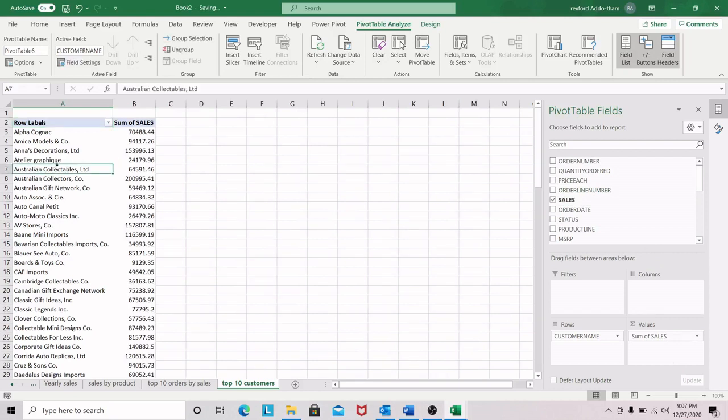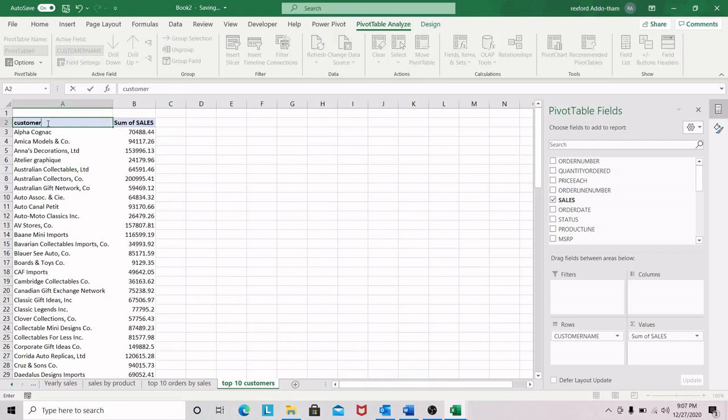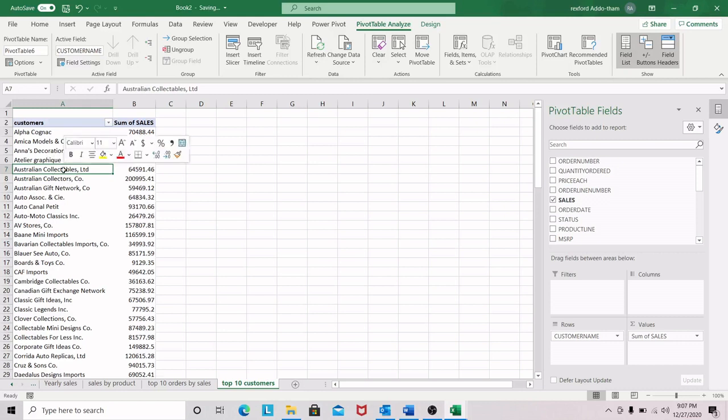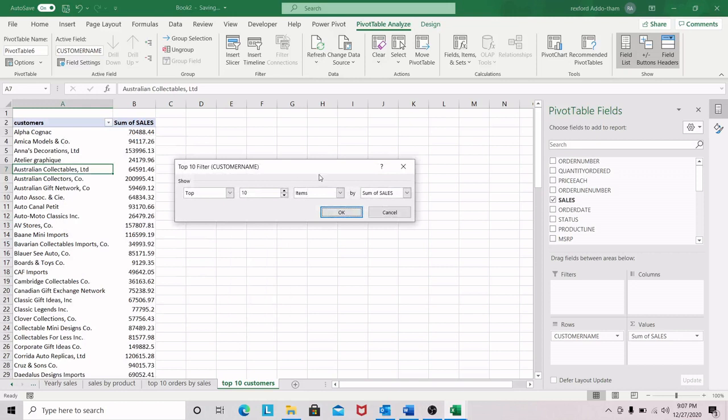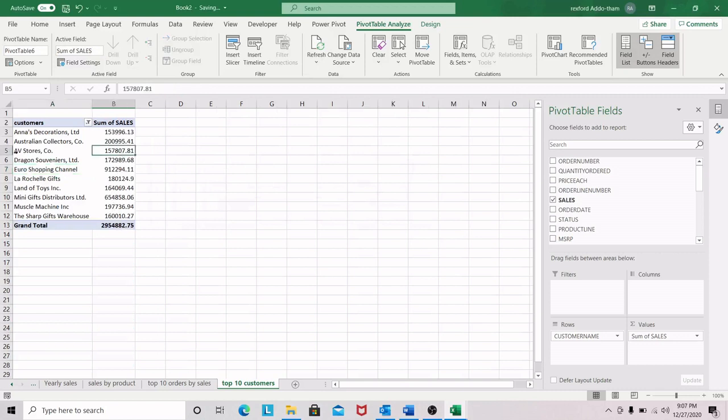So just as we did, we can rename this as customers, and then we click anywhere within the name field. We can right click and go to filter, and then filter by top 10. Same as we did for the other one, we filter by the sum of sales. So in this case, we have our top 10 customers, and this is measured by the sum of the sales that we generated from these customers.